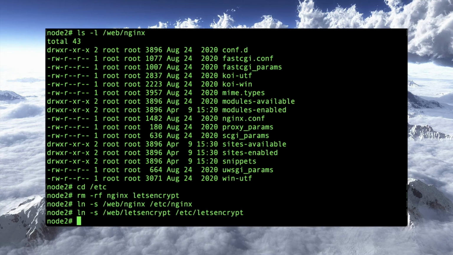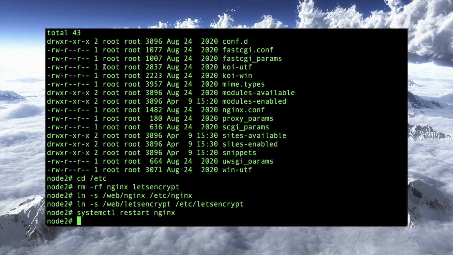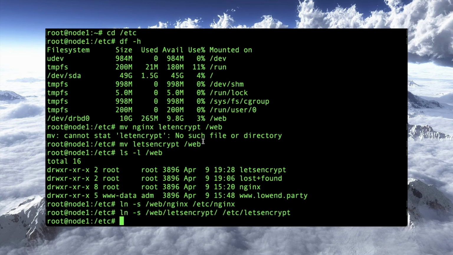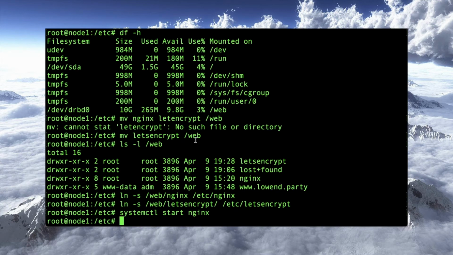Boom. All right, and now I can just restart nginx on this node. You probably should have stopped it first on that side. No worries though. Let's do a systemctl start nginx on node 1. And then we can just go ahead and run Let's Encrypt certbot as usual.